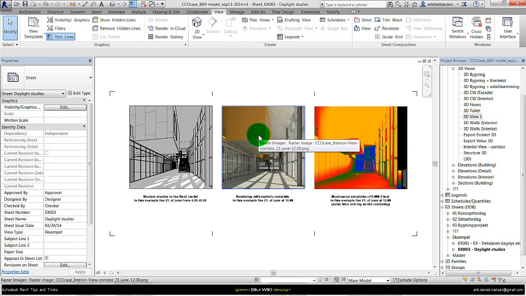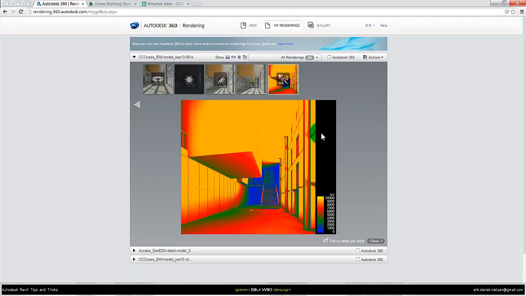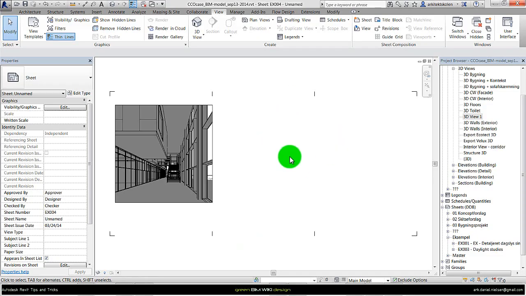The two other views I have are images that I have rendered and simulated in the cloud function. Those I have saved from the cloud function by selecting the image and saying download image, and then saving with a logical name, and then back in Revit I can place these images.